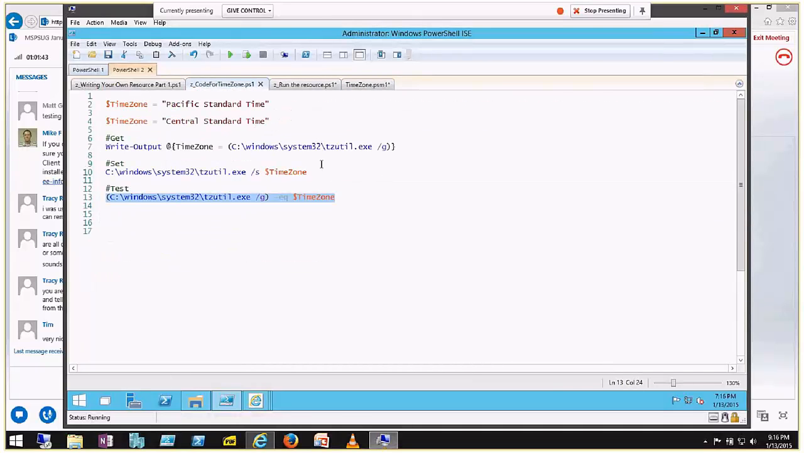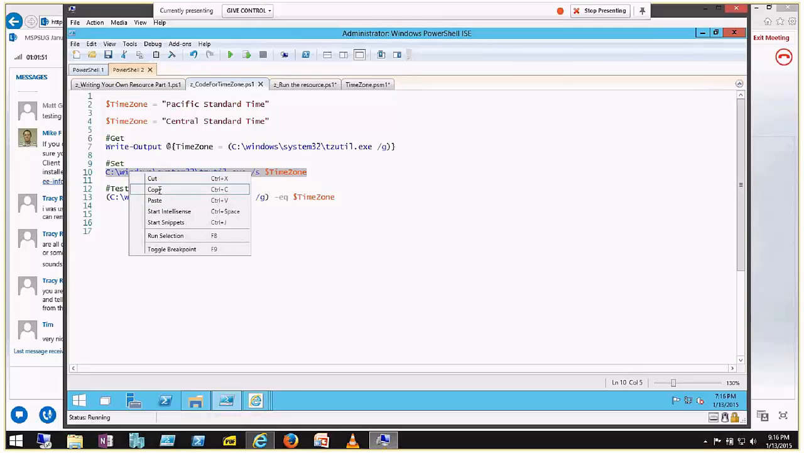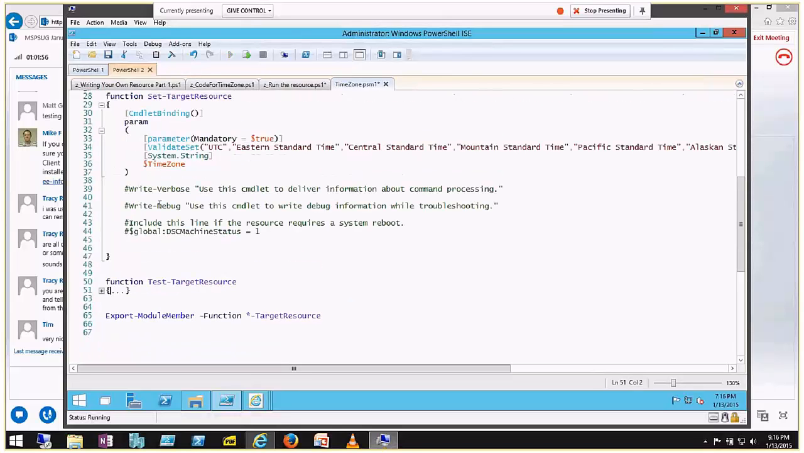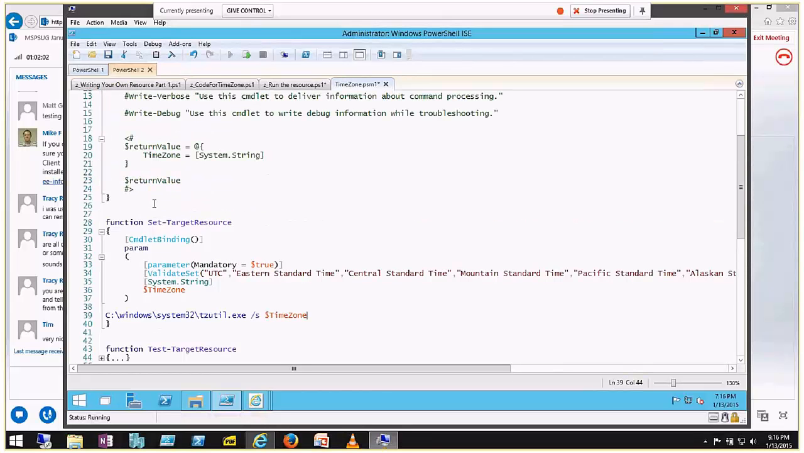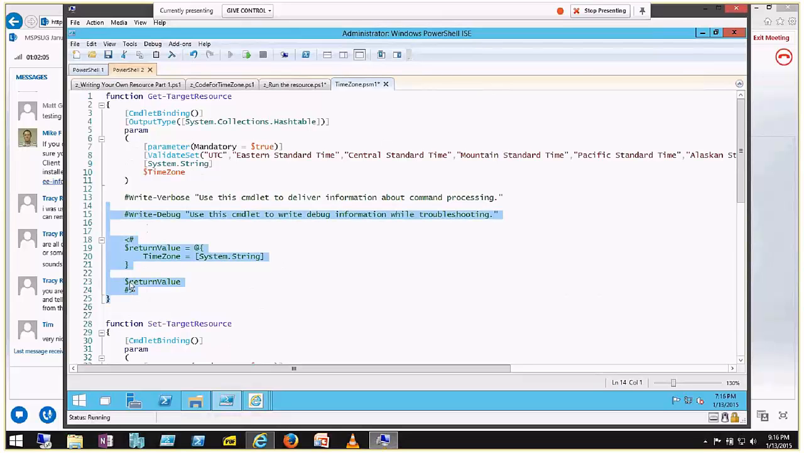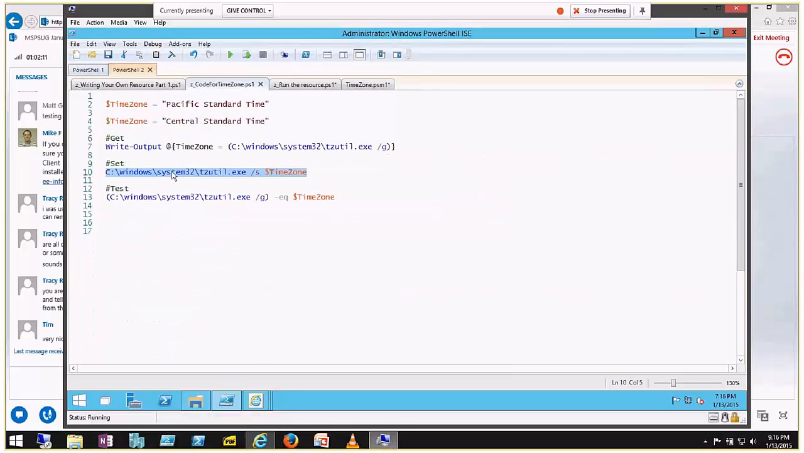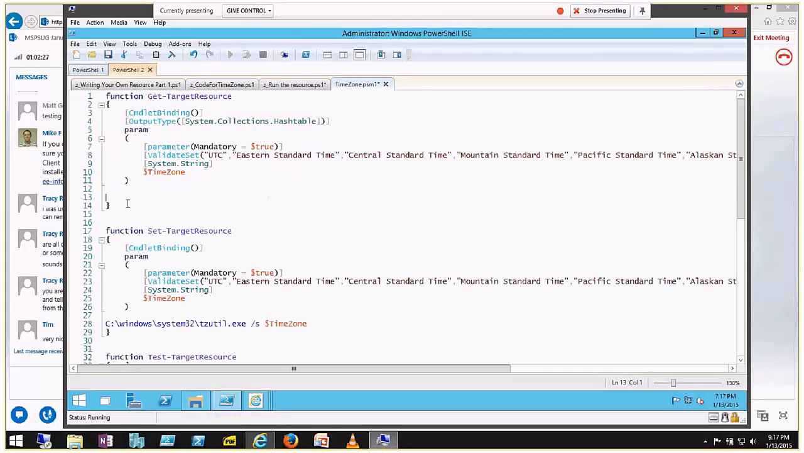Let's say you want to set it. Well, you use tzutil with the /s, and you've got your time zone parameter there. We'll put that in the set portion. So there, we'll set that. And the get portion, this is just kind of a hack here. I'm writing output of a hash table. It has to return a hash table, so I've just sent a hash table out here with time zone and then the value.